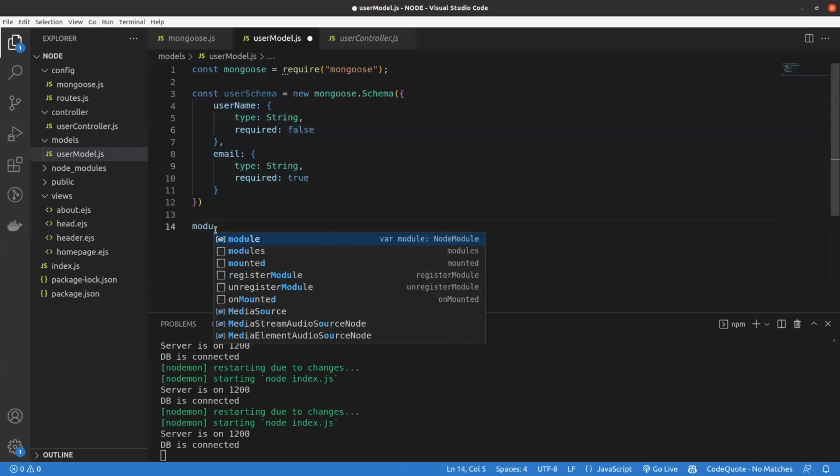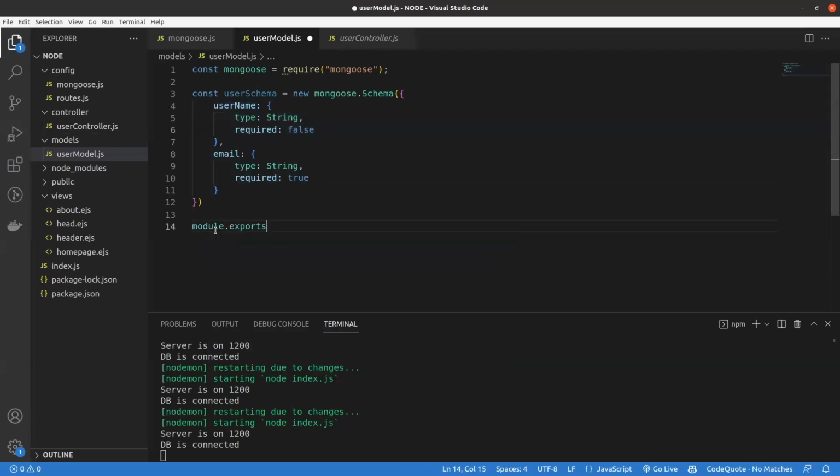Now I need to, as always, export it, because if you don't export, it will not be able to work. What should I export exactly? I need to export a model from the Mongoose. So module.exports, which means please export this so I can use it in another file. And I will export a model from the Mongoose. The model name we can call user. And what schema? The user schema.